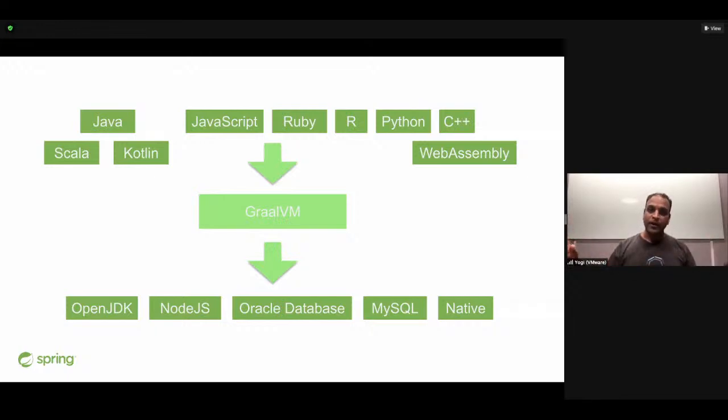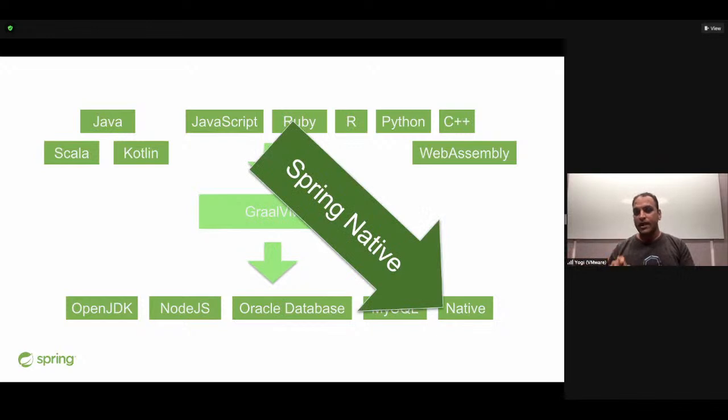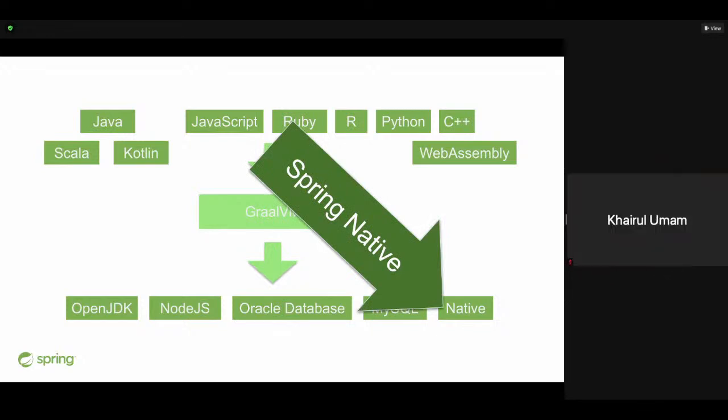polyglot runtimes. So in your code, you are able to actually access libraries, frameworks, code, SDKs, which are present in other languages like, say, JavaScript, Ruby, Python, C++, even WebAssembly, right? Bring it all together, you can run it through the Graal VM. And then the Graal VM itself is now being used in a number of products. So for example, in Oracle database, they actually use Graal VM. But the most important thing is native. And that is where Spring Native is actually taking advantage of Graal VM.